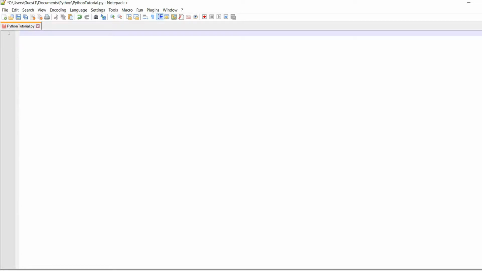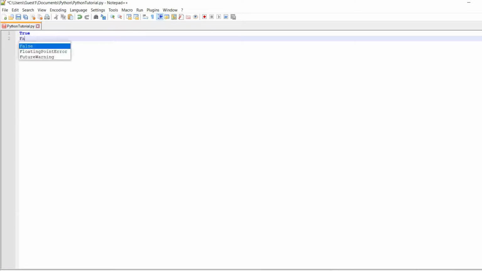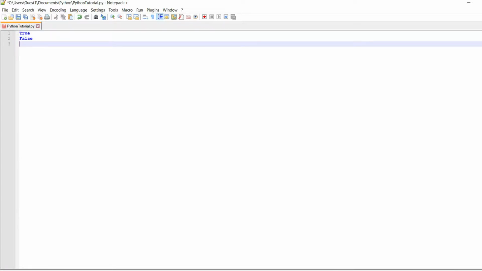We also have something called boolean. So boolean is either true or false. So we could create a variable which is either true or false, and that would be a boolean variable.